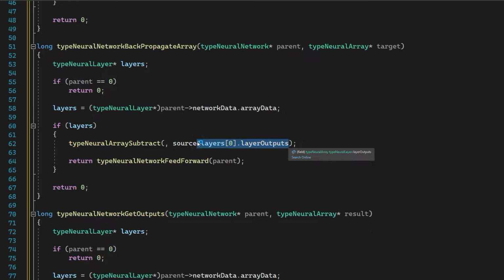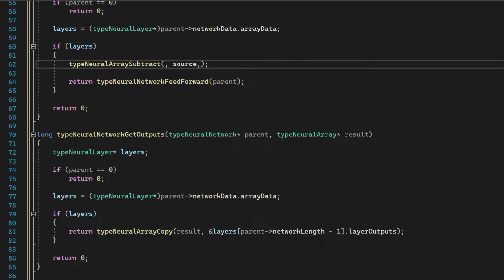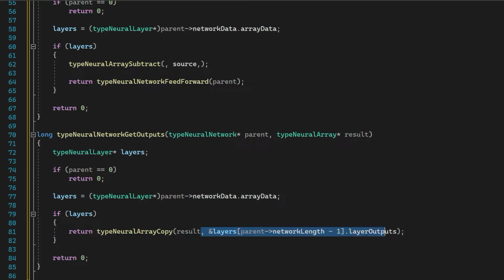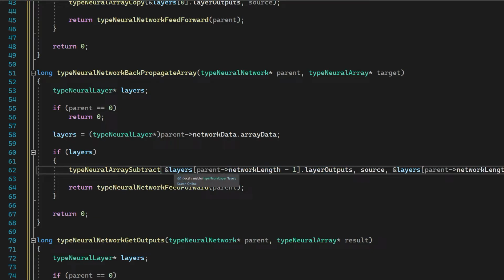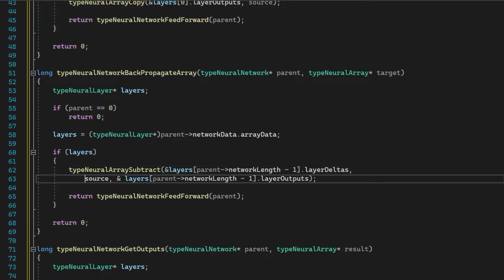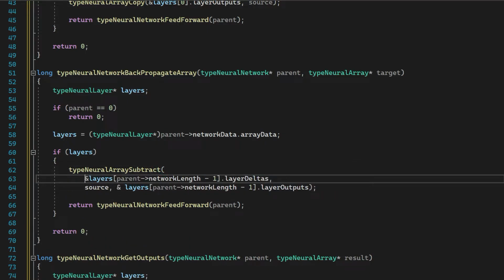What am I doing? Network length, layer outputs. Okay, we subtract this from this. I need to remember what the right order is. We subtract the output from the target. And then we store the result in the deltas. I need to remember to do this right. Deltas. Okay. The order matters here a lot.